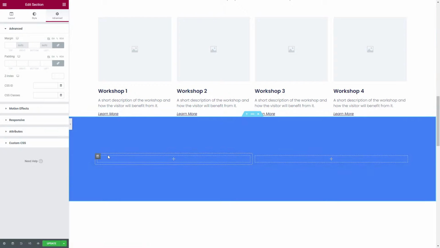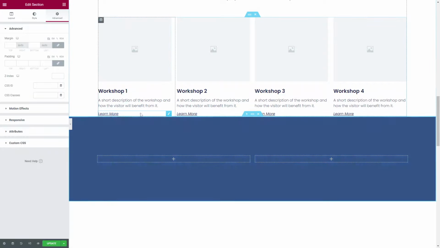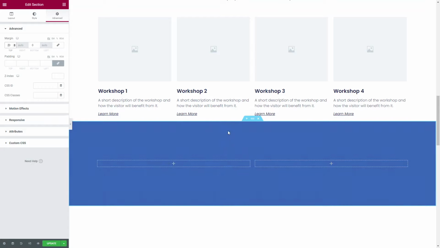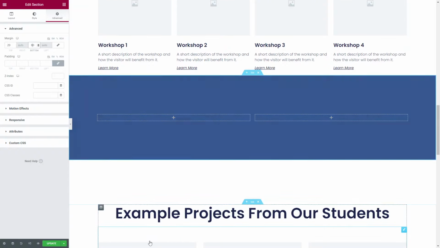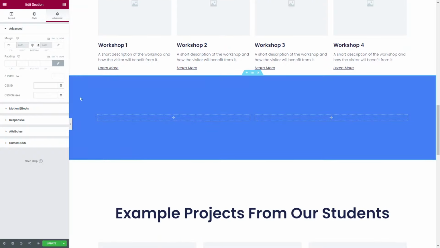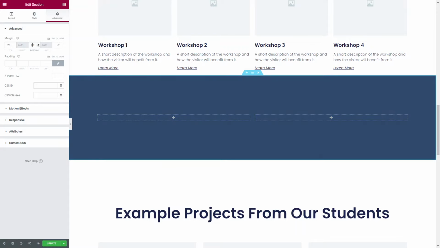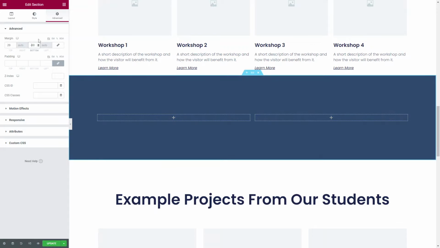So margin is essentially the area around the box, so the area outside of the box essentially. So if I were to add top margin of 20, you can see that moves down. It's added margin to the top of the box. If I were to add it bottom, it's hard to tell, but it's essentially added 60 pixels margin outside of the box at the bottom.